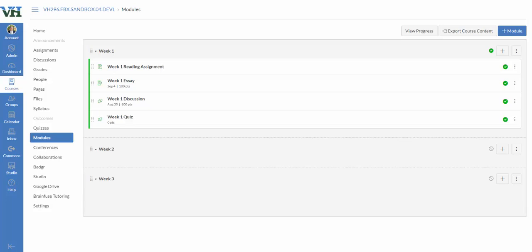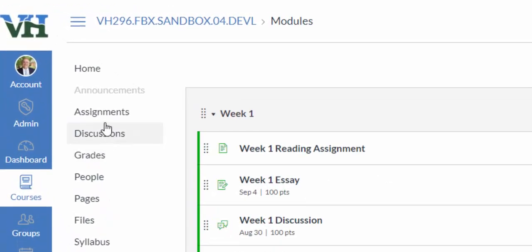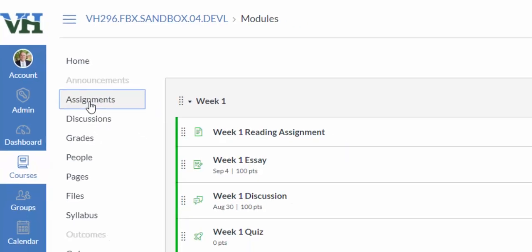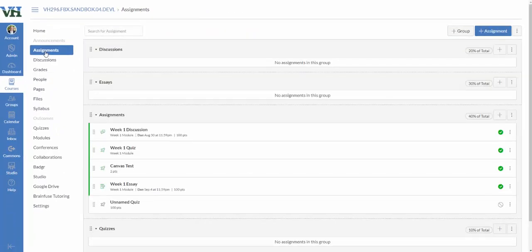So the first thing I'm going to do is tell you to look in your course menu for the assignments link. Now in your menu, it's probably grayed out, but you can still click on it and it's going to take you to this assignments page. And this is going to show you a list of all of the assignments that you currently have inside of Canvas. And you'll notice that I actually already have some groups that are set up.